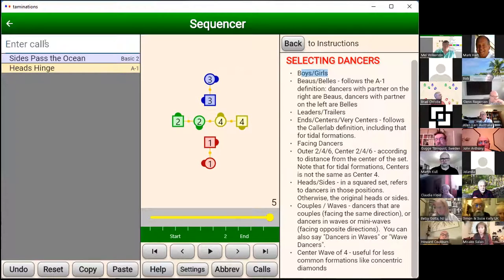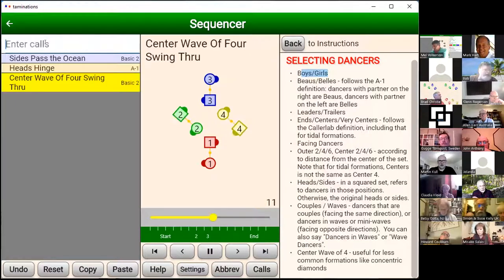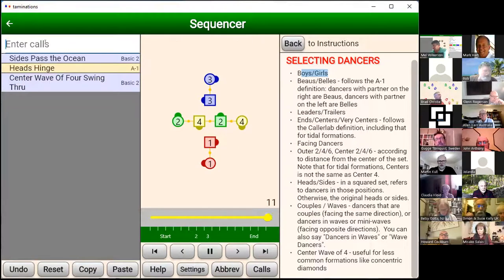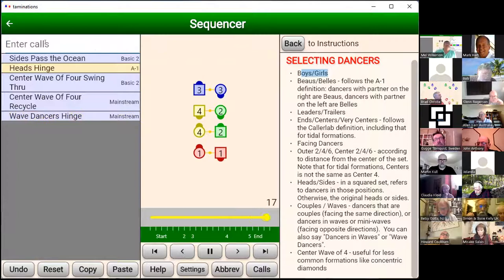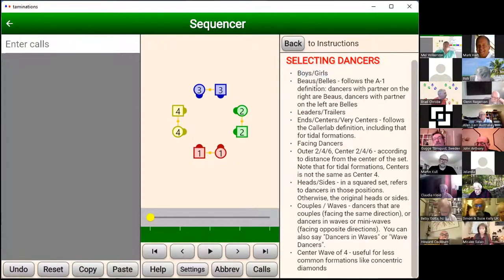Okay, so now we have a sort of interesting formation here. Say you want to talk to the wave of four. That's not unusual if you're in this kind of setup. You say you want the wave of four to swing through. Well, how do you tell TAMINATIONS to do that? The center wave of four is the incantation which will let you do that. I don't know if this is going to work. Let's see. Oh, it did that. There we go. Okay, I'm not going to try and resolve that or anything. Okay, that's everything about selecting dancers.